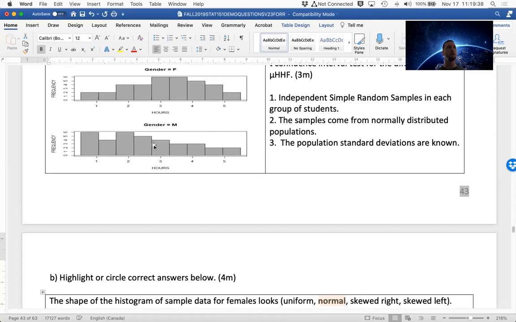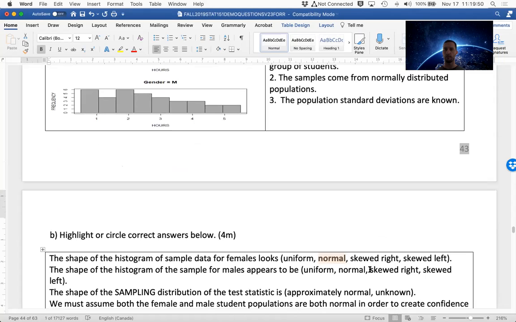But the second one is certainly skewed right. So you can see the modes are kind of around 1 and 2 here, and then we have a very sharp decline down to about 5. So this is certainly a skewed right data set.